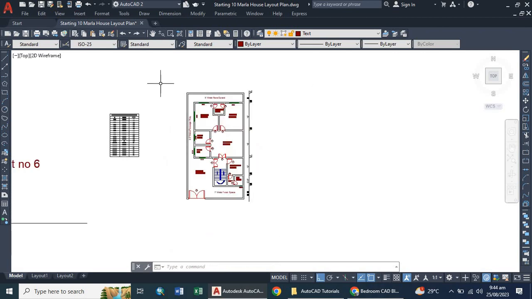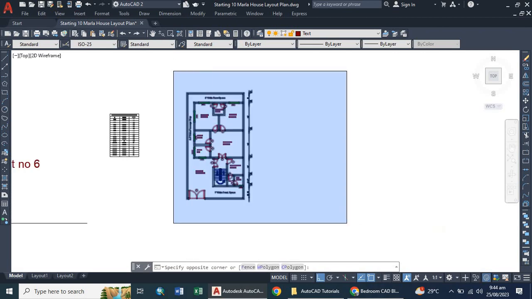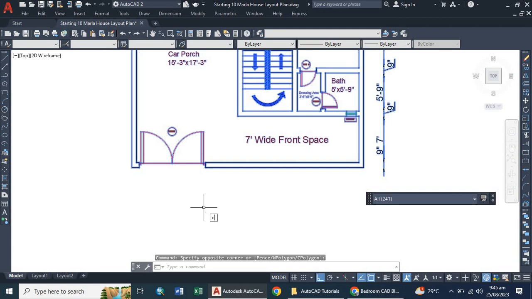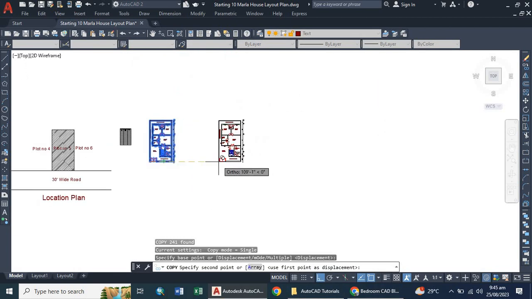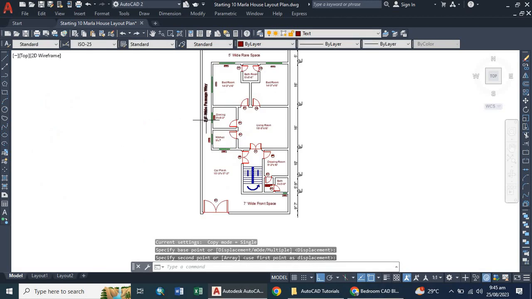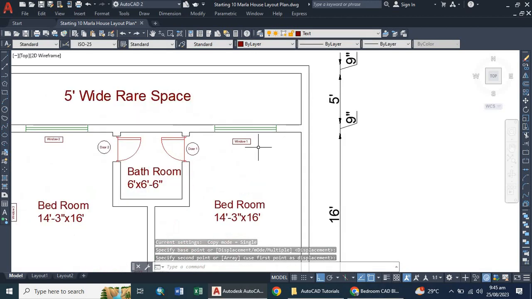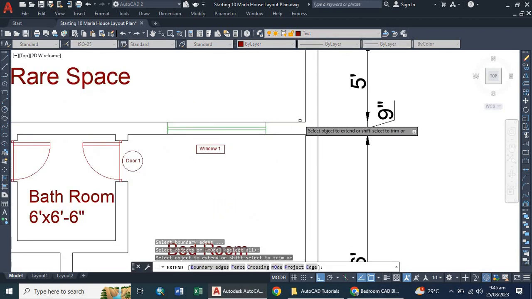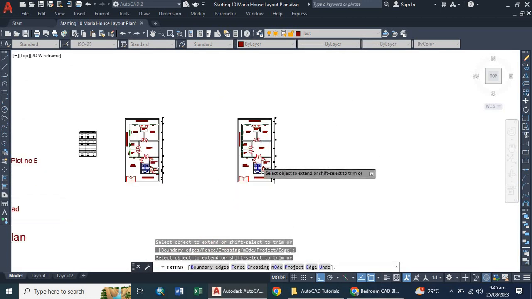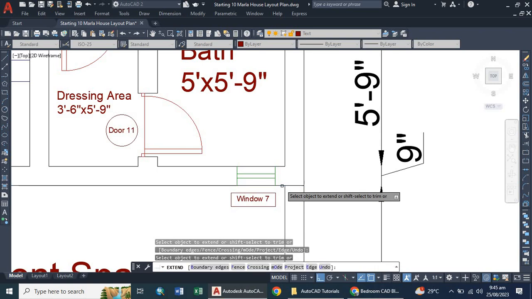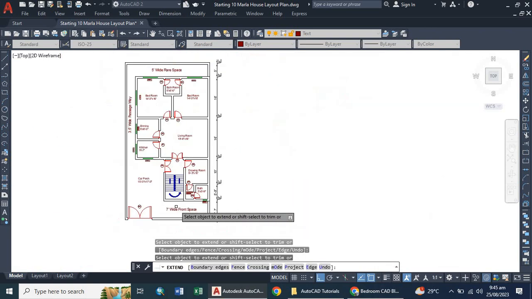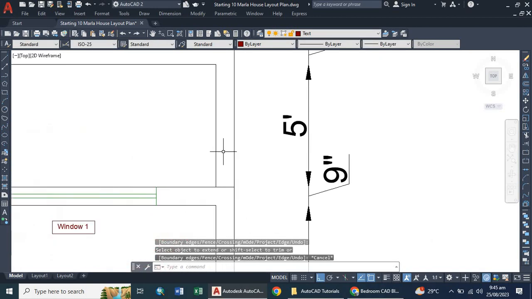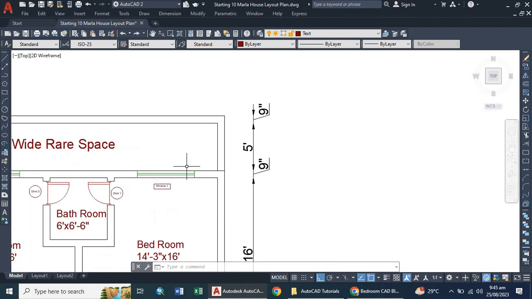So first, I am going to copy this plan, turn on this ortho mode and place it at a certain distance, for example, as you can see here. Now first of all, I am extending this line. I also want to extend this line from here to here, and this line as well. Now I am going to delete this extra material because we will be working on this built up area.